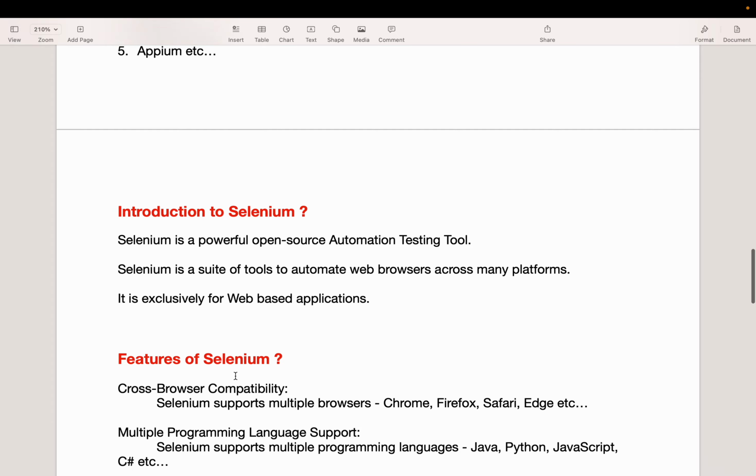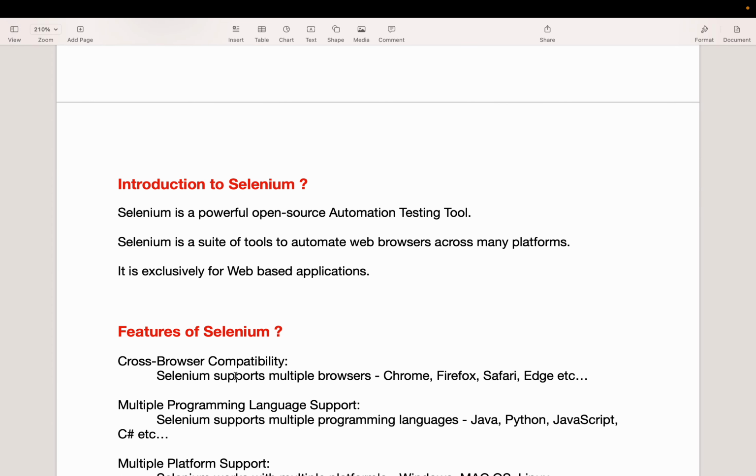Introduction to Selenium. Selenium is a powerful open source automation testing tool. Why I mention that it is powerful, you'll get to know later. It's open source, and anyone can download it and automate their web applications. And Selenium is a suite of tools. It's not a single tool, it's a suite of tools to automate web browsers across many platforms. What the suite of tools is, we will cover in the next topics.